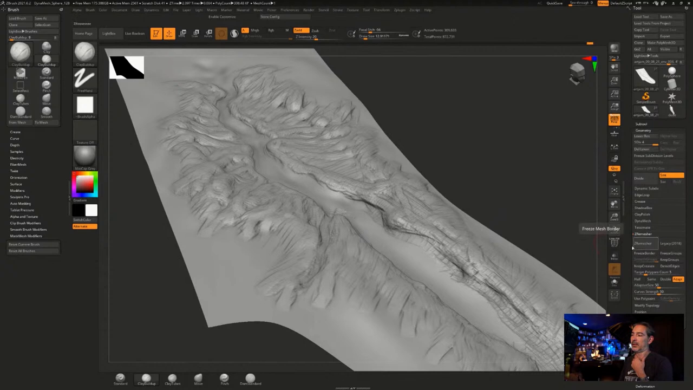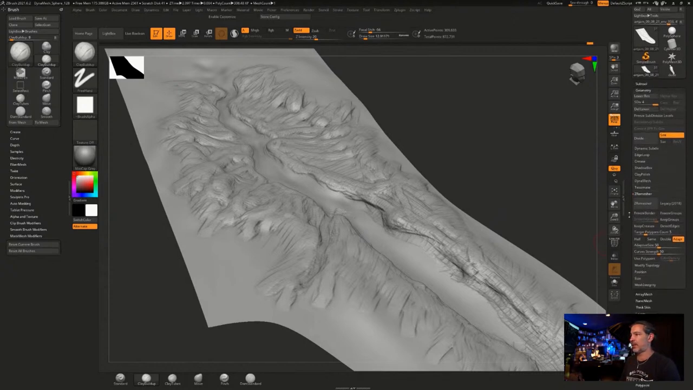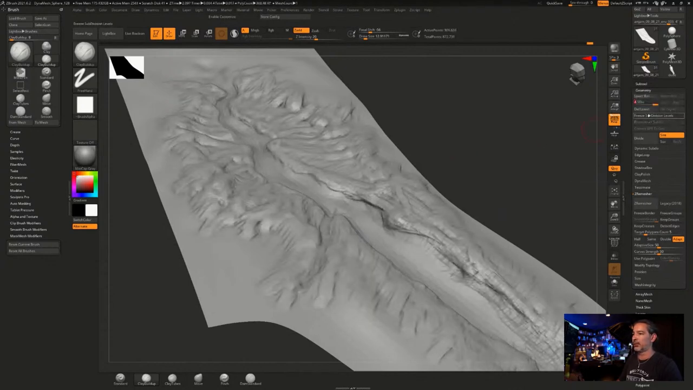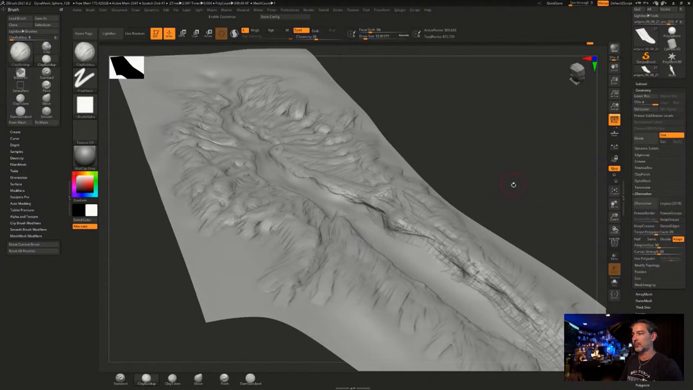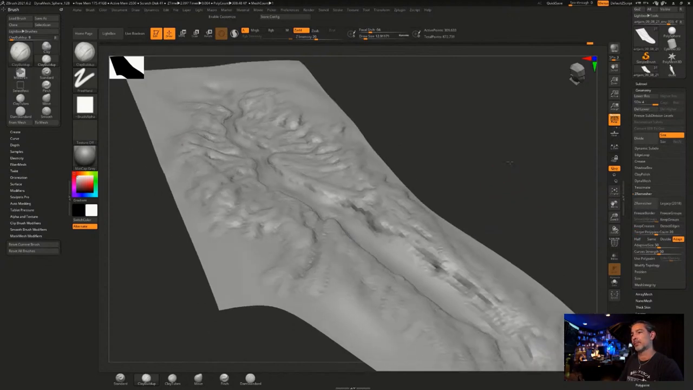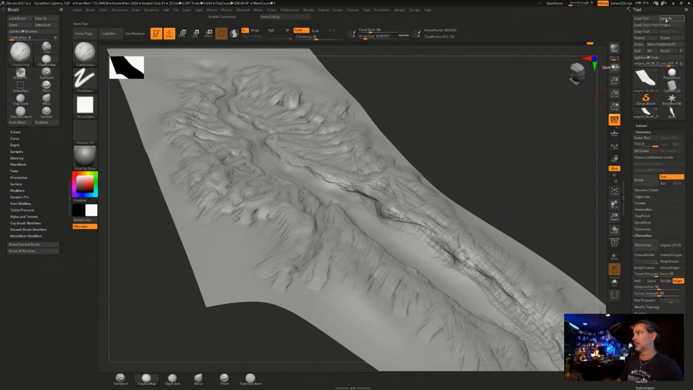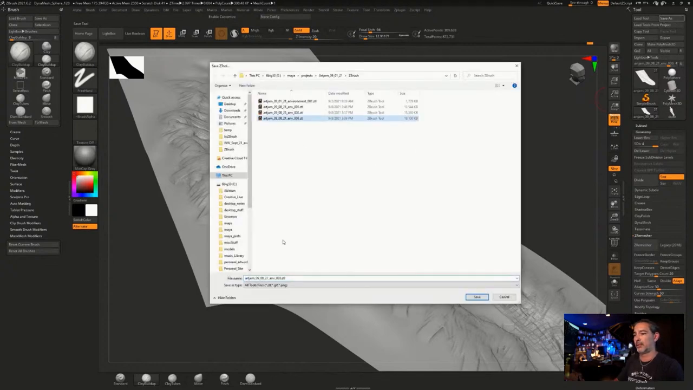And now I'm going to Z remesh it. But instead of remeshing it down to just 5,000, which would be a little low, because if I go to SDiv 1, this thing is 5,000, but that's not a lot of polygons. So I probably am going to have the target polygon count be 20,000. And let's see what we get. I'm going to hit the remesher, but first I'm going to save. Don't forget to do that. Obviously there's the autosave, but I like to do my own.